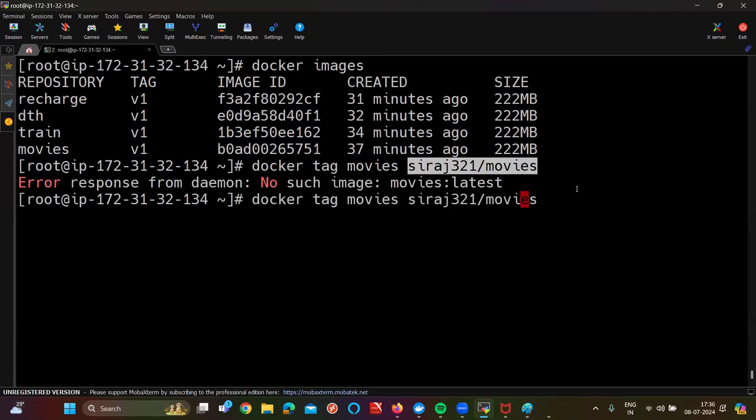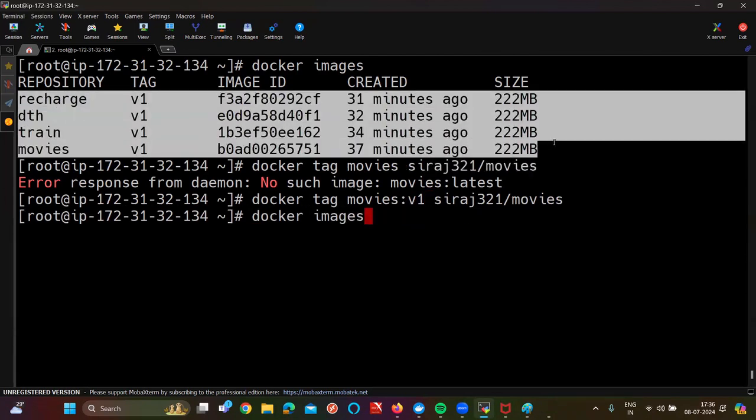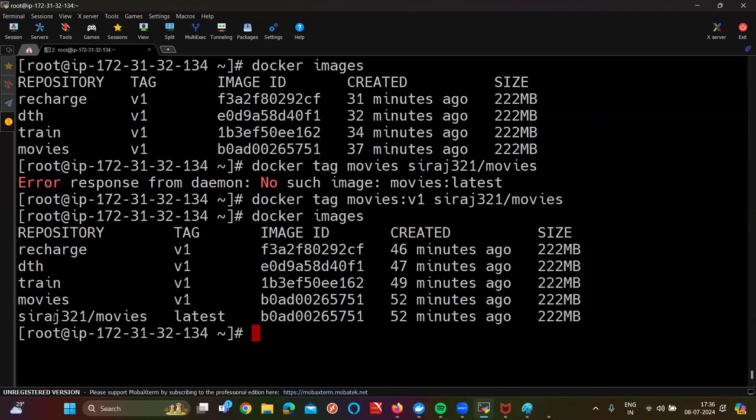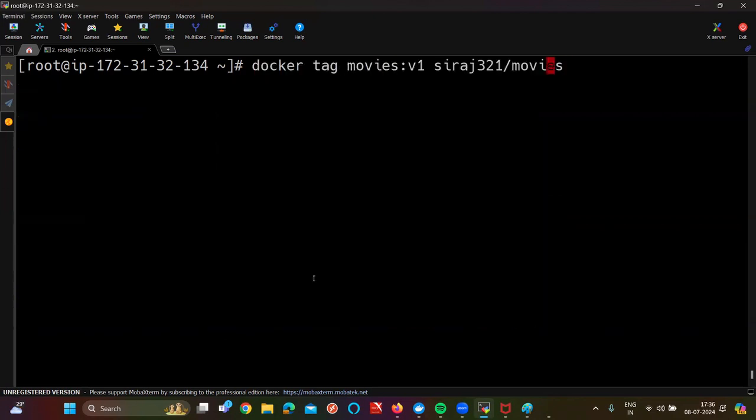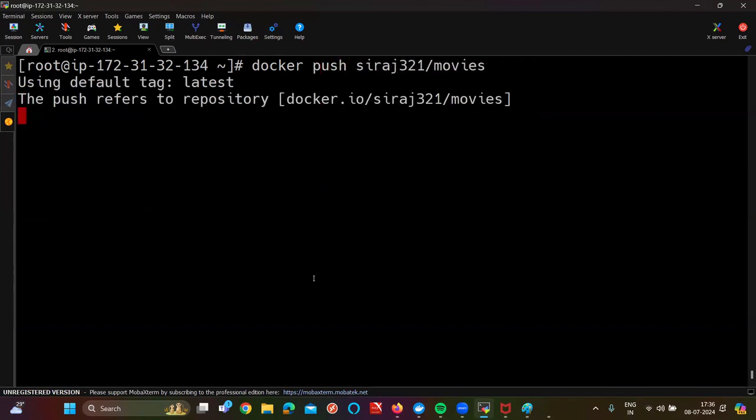Wait. You need to give the tag actually. I forgot to give the tag here. Movies v1. Now if I give docker images, previously how many images were you having? 4. But you'll get a new image called the tagged image. Are you seeing the tagged image now? That's it. Whenever you tag an image, that will create a separate image. And now this you are going to push. How to push: instead of using tag and movies, remove them and use push. But automatically it is going to fail.